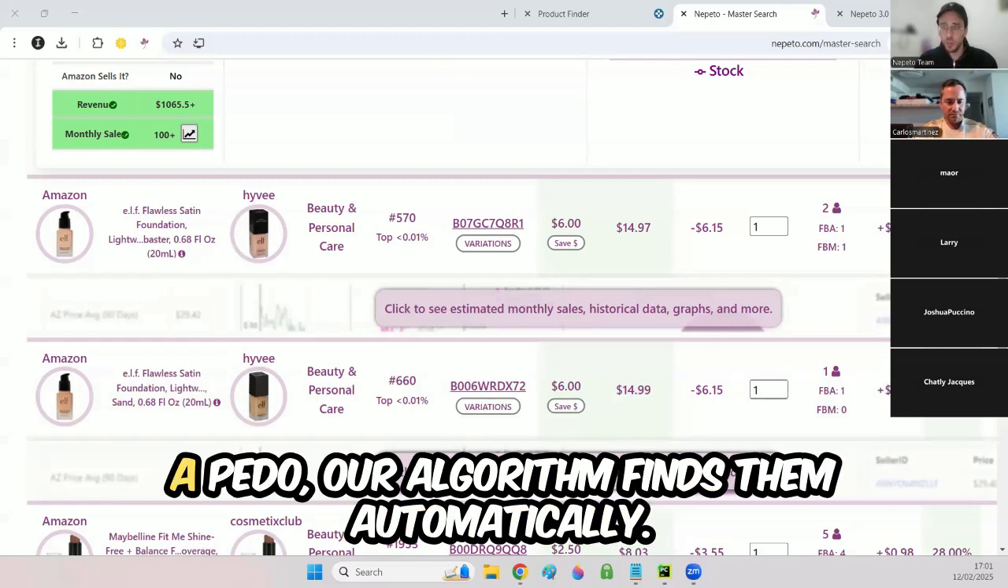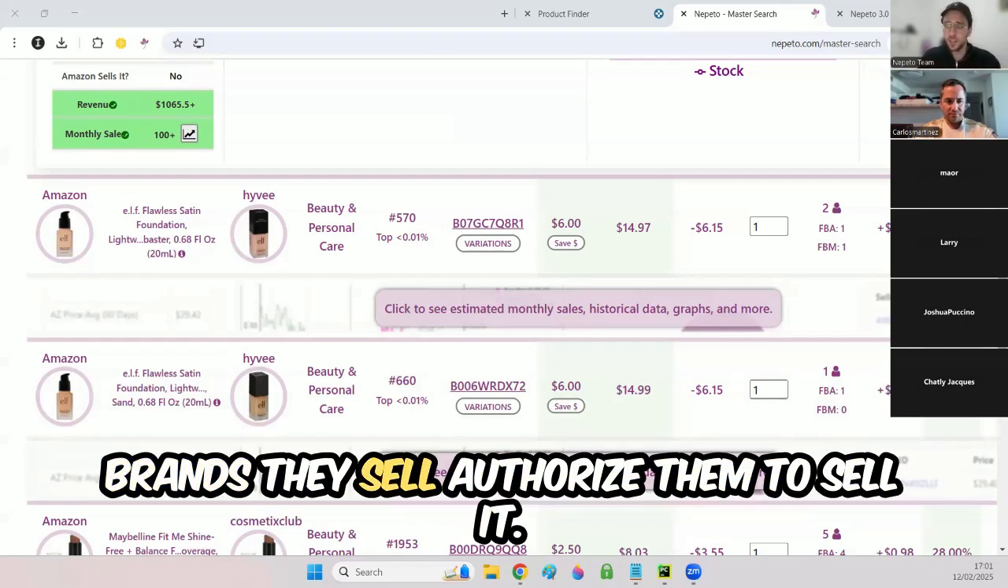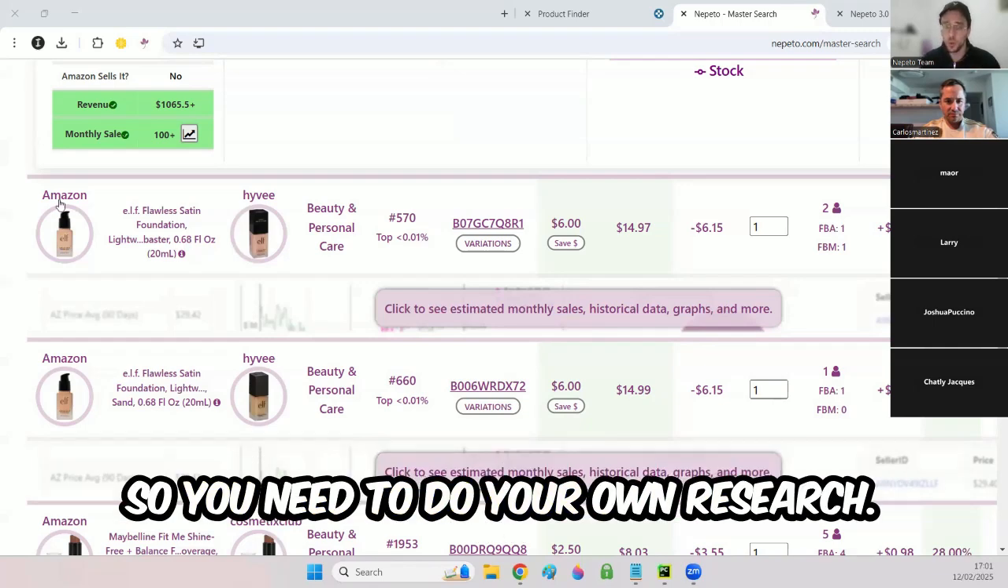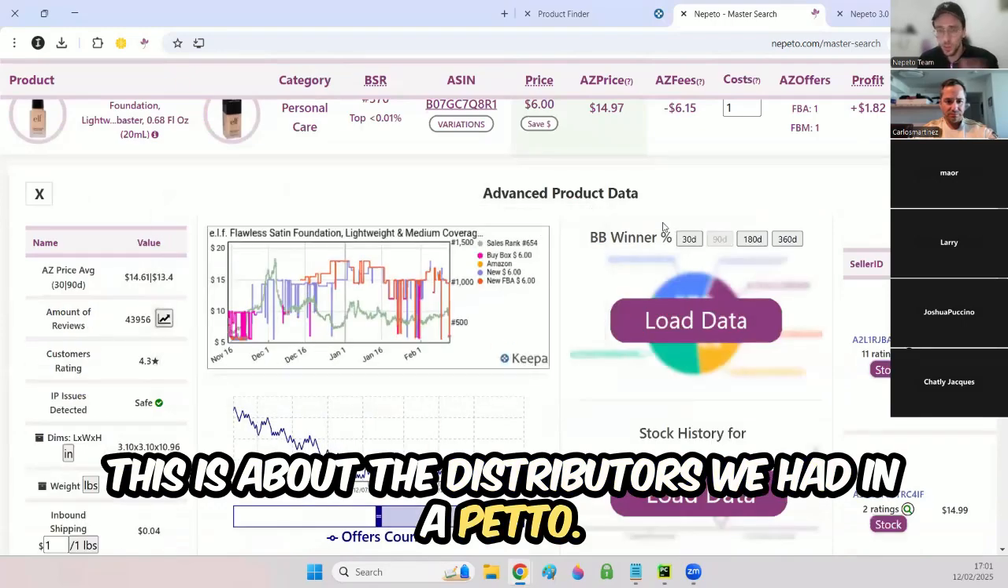About the distributors on Nepeto, our algorithm finds them automatically. We do not verify if the brands they sell authorize them to sell it. So you need to do your own research. This is about the distributors we had in Nepeto. It's on a different page now.